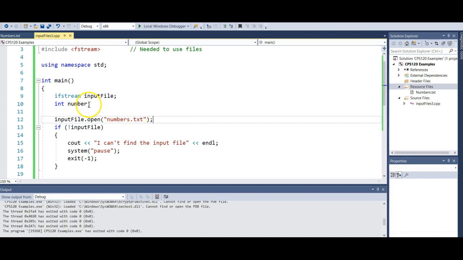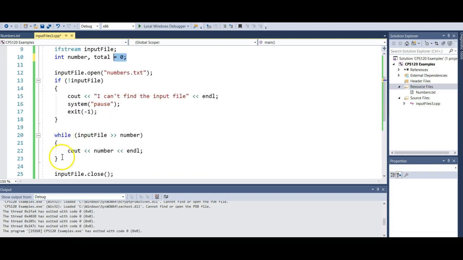All right, so earlier in the chapter it talked about running totals, right? So I'm going to do that here. It always has to be initialized to 0 or this will not work. So inside of here, instead of outputting my number, what I'm going to do is accumulate a running total. It's going to be total equals total plus whatever number is read from the file.